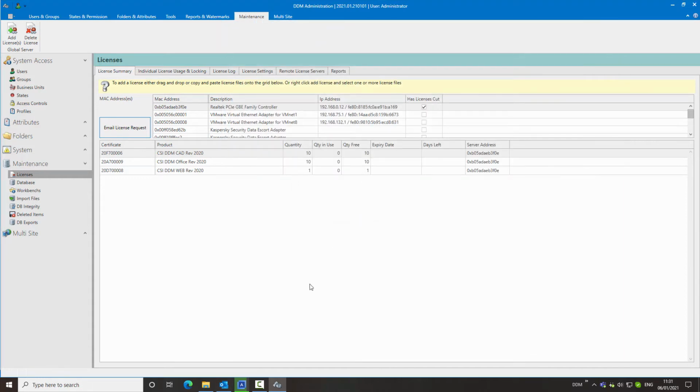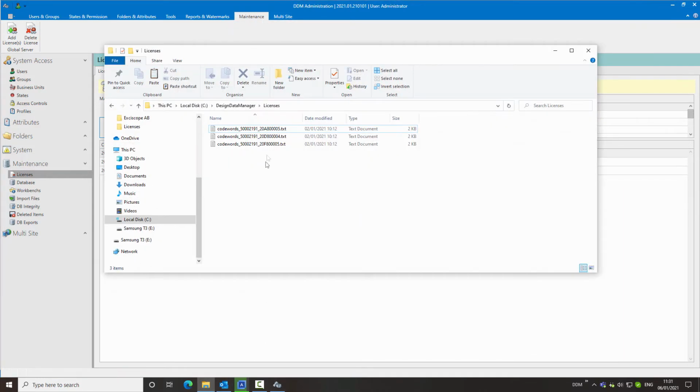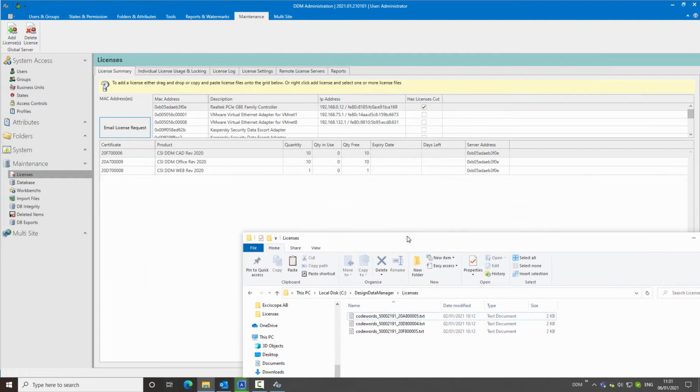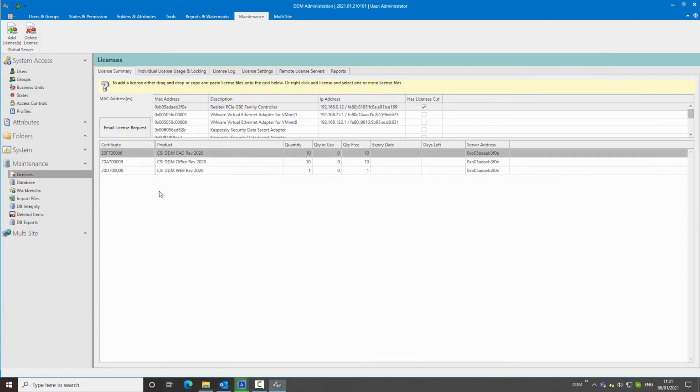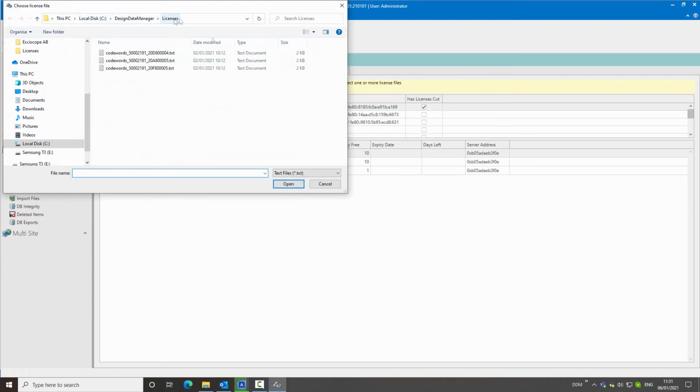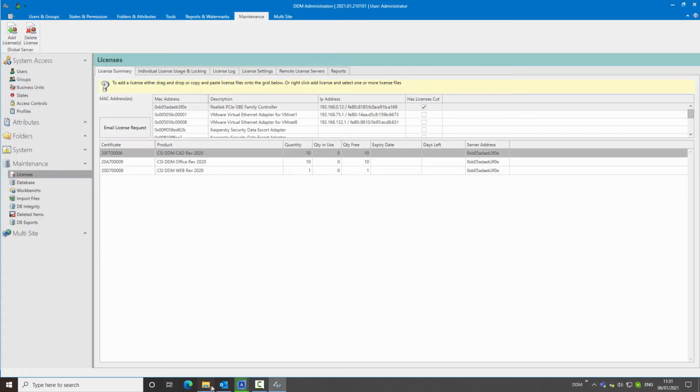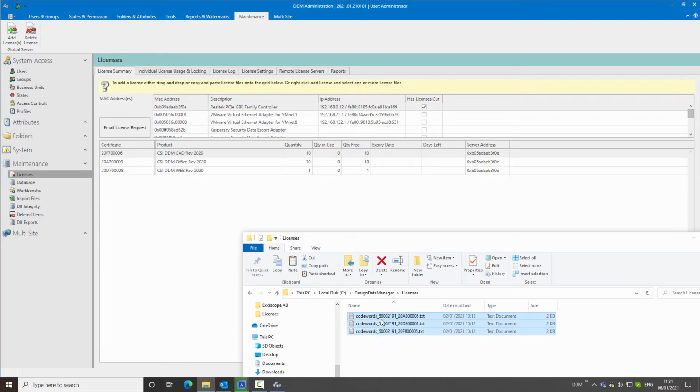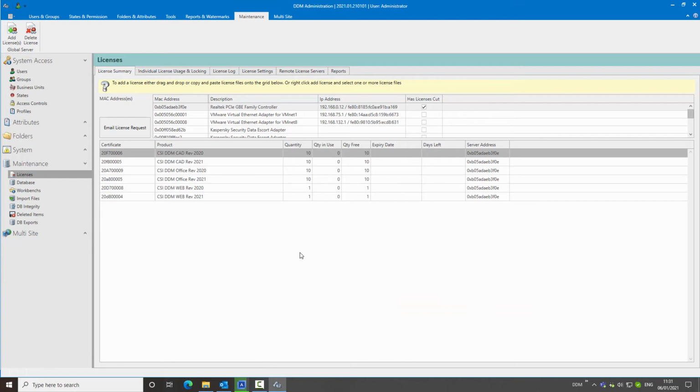When you receive your licenses, you will receive them as text files that will look something like this. And we can add these to the license server either by a right click in the window, Add License, and then by browsing to the location where you have stored your licenses, or you can just drag and drop them from Windows Explorer into the admin module, and you can see that the licenses have now been added.